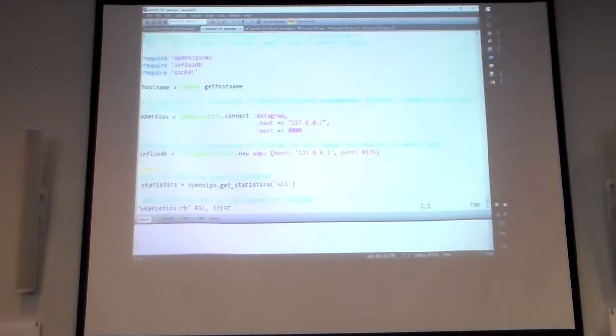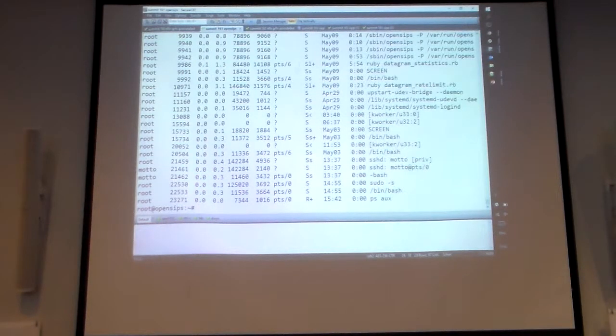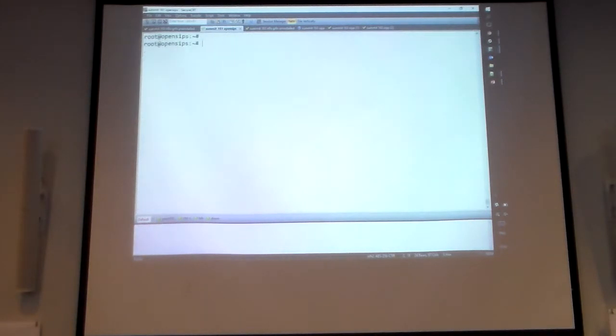Let's see, we're going to start with the statistics script. Later on, I'll show you where to get the scripts, and it's all very easy to configure. The only thing you need to do is add your IP address here. This is for the datagram connector, so this needs to connect to OpenSIPS. OpenSIPS is living at 161, and here we connect to InfluxDB, which is living at 162, port 8125. As OpenSIPS is already running, we can start the script in a screen. Ruby statistics.rb, and it's running.